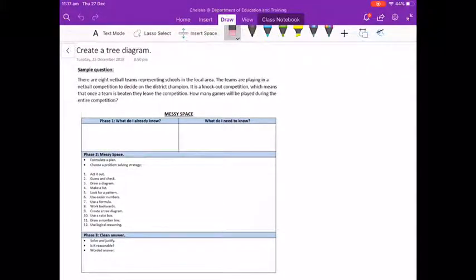Today we're going to use the Create a Tree diagram problem-solving strategy using the Messy Space framework. I'm going to start by reading the sample question.